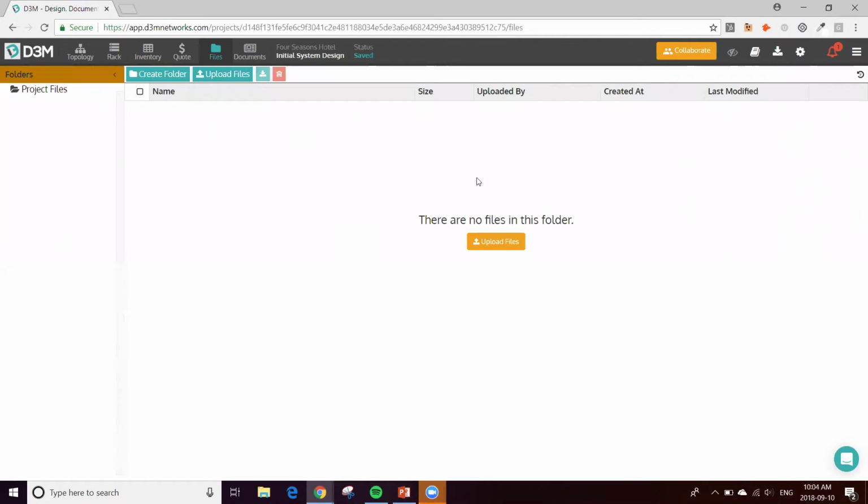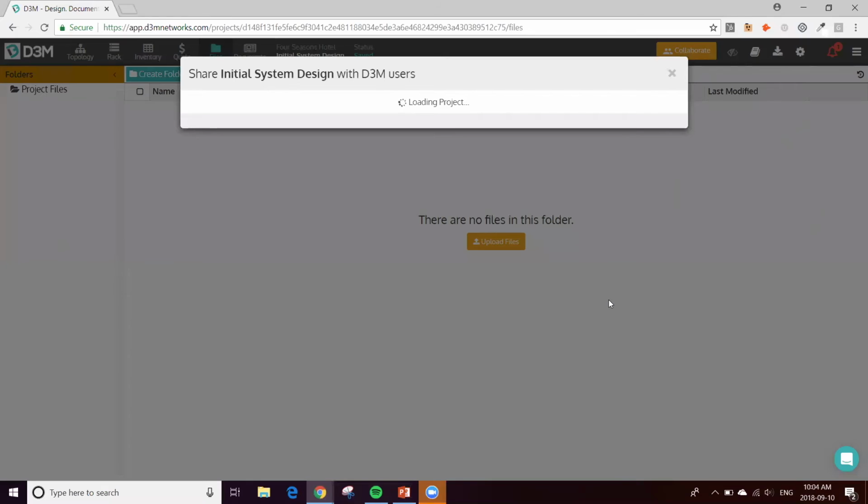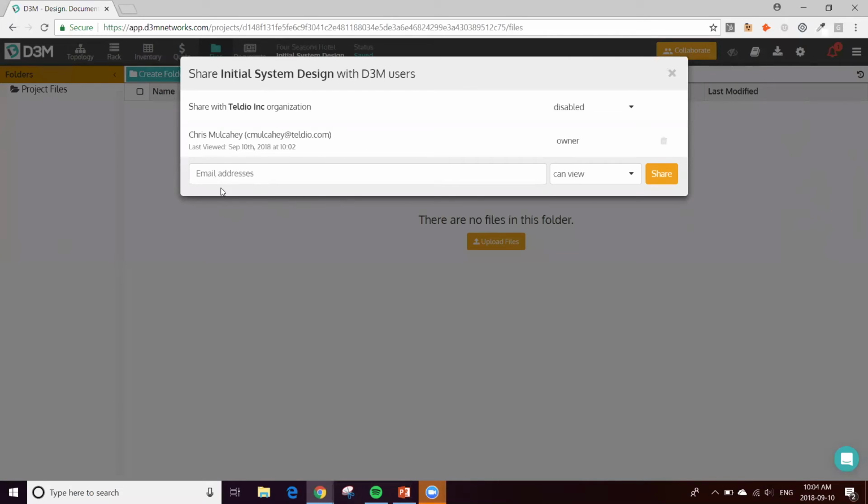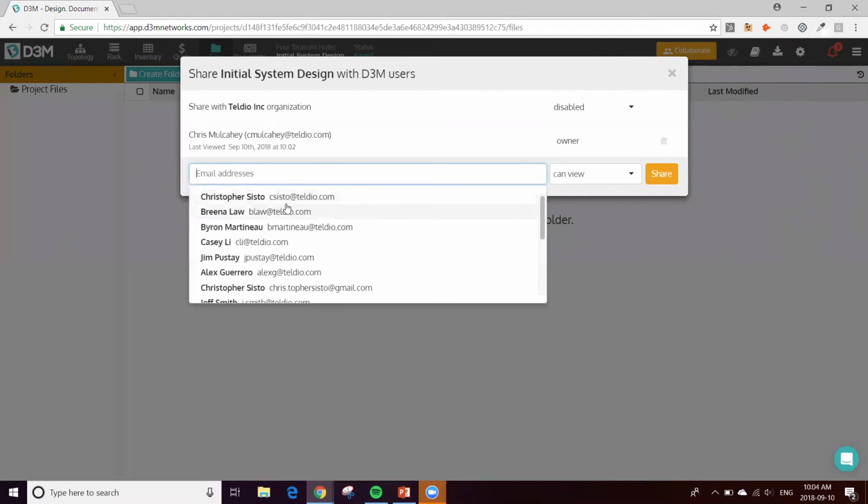And by the way, I keep talking about working with your colleagues. There's this collaborate button. You simply click that. If you're working on a project and you need to invite your salesperson, your engineer, whoever it is, you just click email address here, enter.